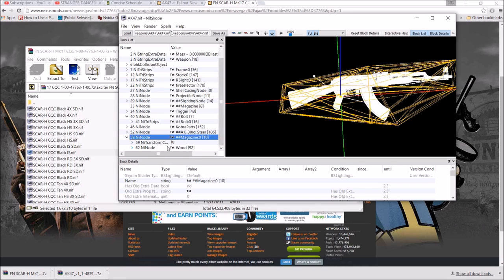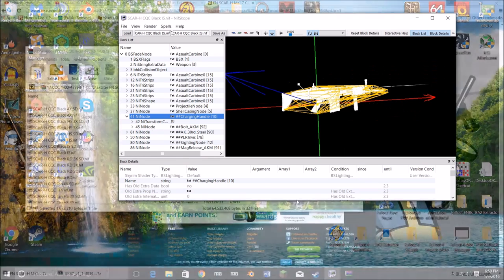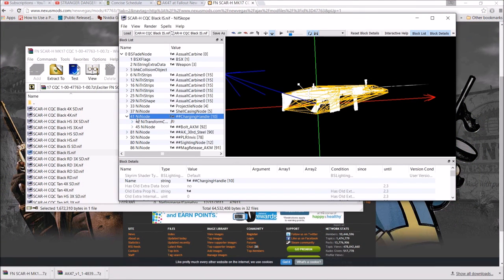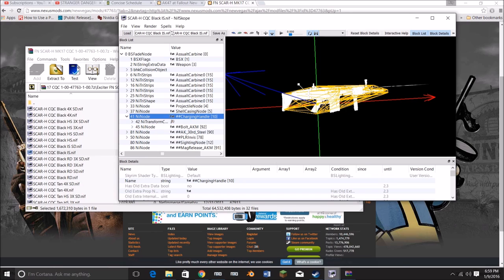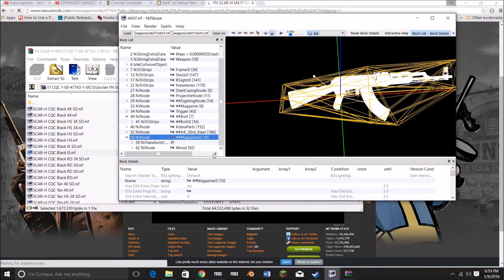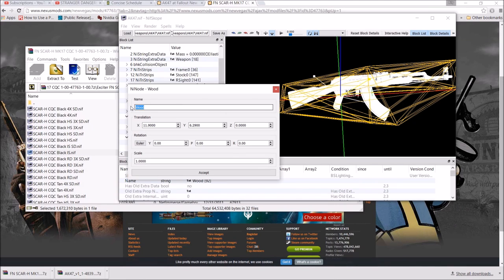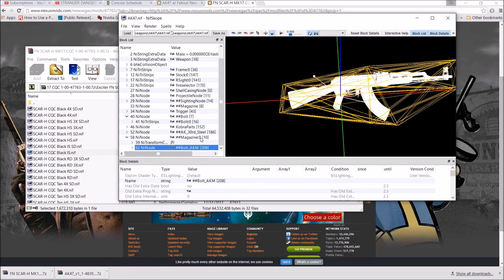This NiNode in particular, because on the other NIF file on the SCAR, the nested NiNode right here under this one was named Bolt AKM, just for the sake of making sure everything's named correctly. I'm going to go back to the AK, and we're going to rename this to hashtag bolt underscore AKM. Okay. And don't touch that.